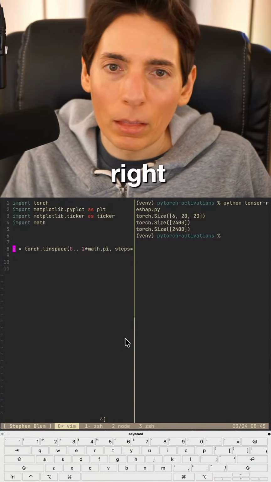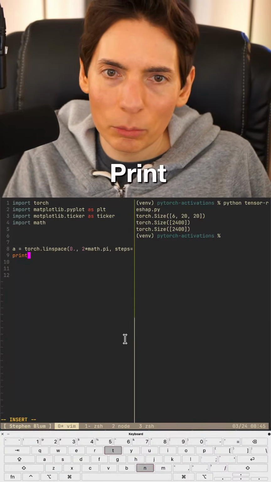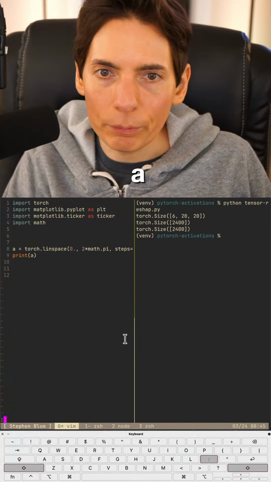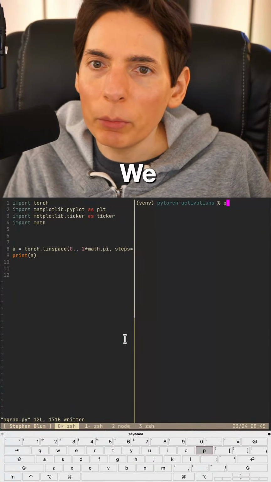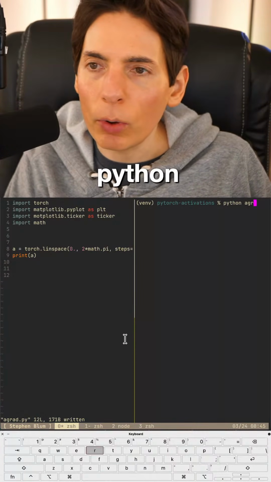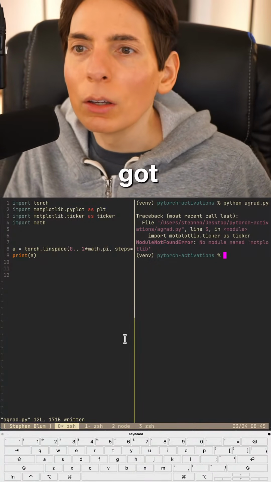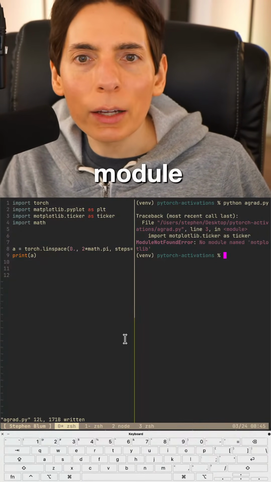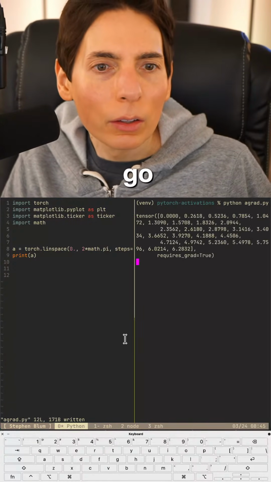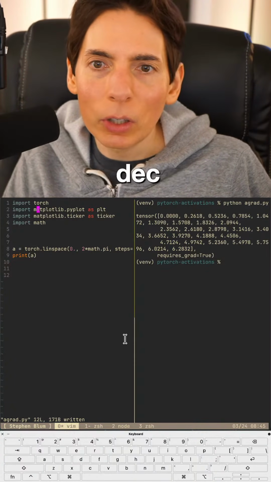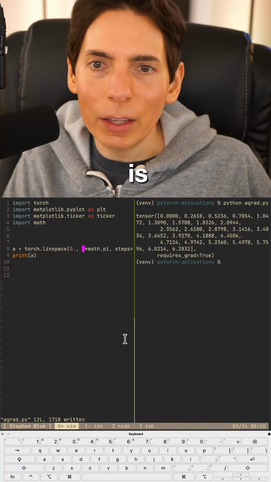All right. Print A. What do we got? Oh, no, not that one. We went to the Python autograd. Okay, what do we got? No module matplotlib. Did I spell it right? There we go. Missing decimal. Oh, do we need the decimal? Thank you. All right, there you go.